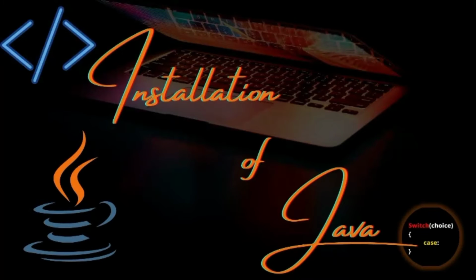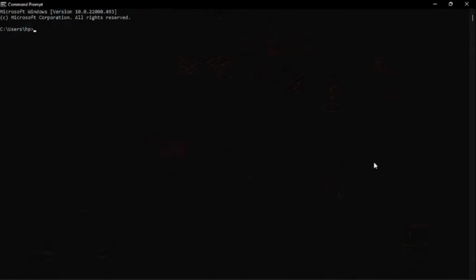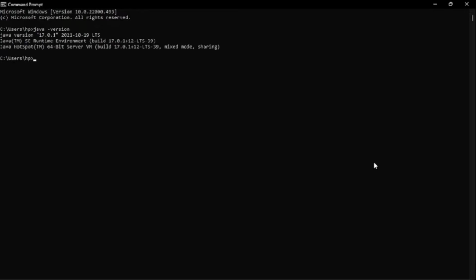Now, I will show you how to install Java on your PCs. For this, first, you have to check whether Java is already installed on our PC or not. So, open the command prompt. Type java -version and press enter. Here you can see that Java version 17.0.1 is installed on my PC.